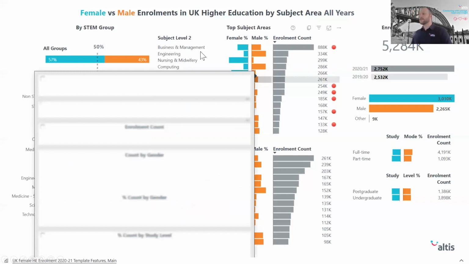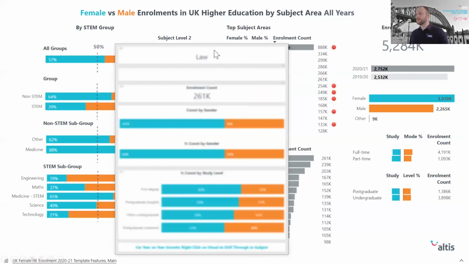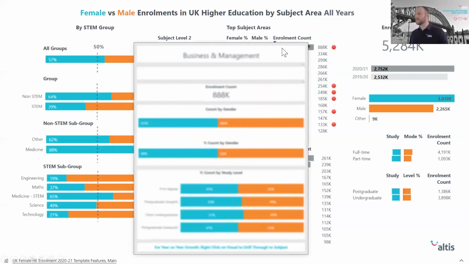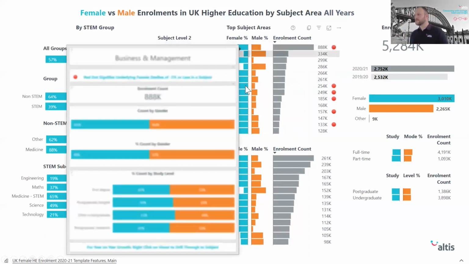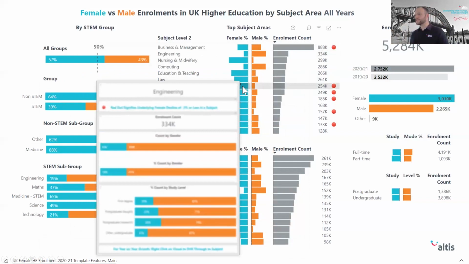We've also got this functionality that I should show you there, sorry, it's not being incredibly responsive, of the hover over tooltip reports. Right, so if I hover over a metric here, we can see it's got a red dot on the right, so it's something that I need to look into. That's another standard that comes with the template. And then it tells us here in this kind of hover over tooltip report that signifies an underlying female decline of 3% in a subject. And of course, these reports will change depending on which subject you hover over.